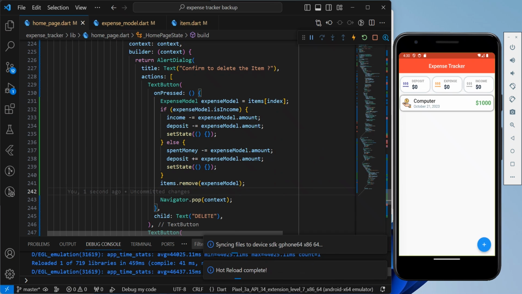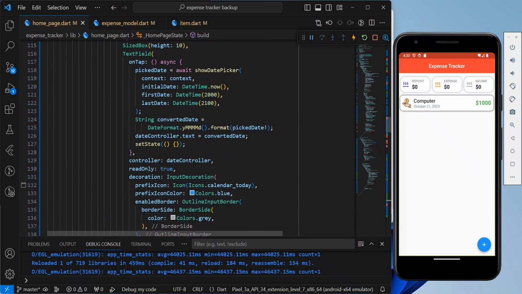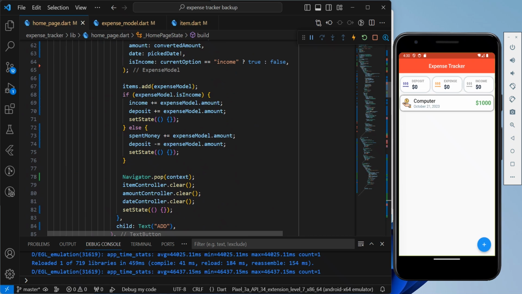and now I just need to delete this set asset as well. And of course I will need to delete this set asset as well. So now we'll check if it is working or not. So let's do a hard restart.